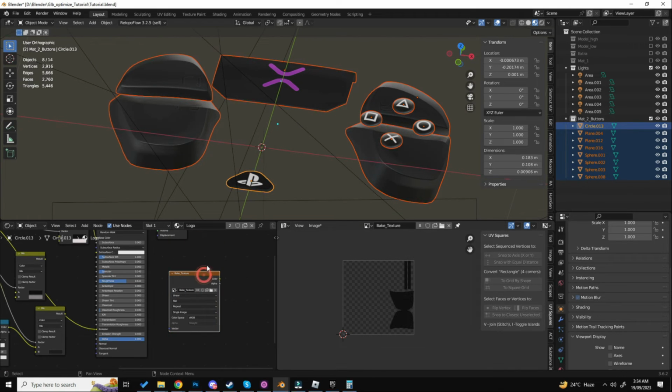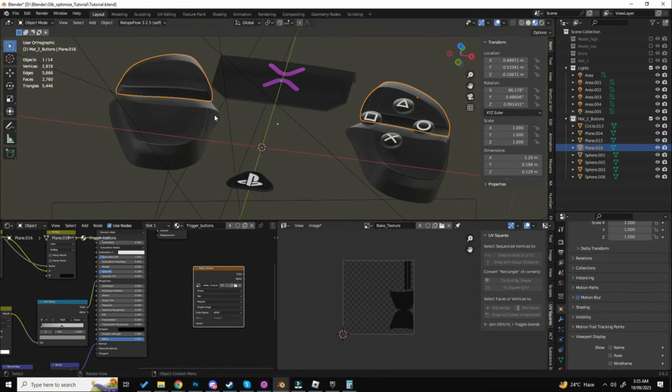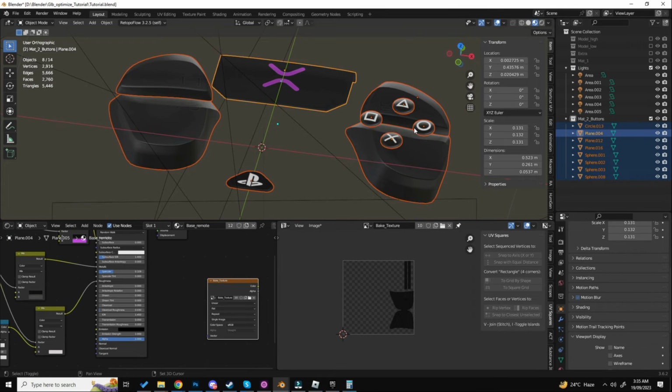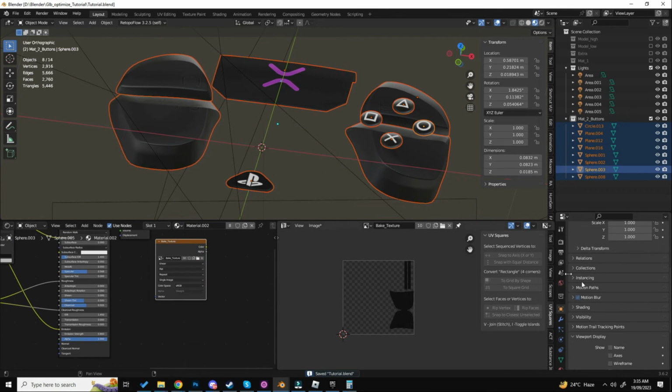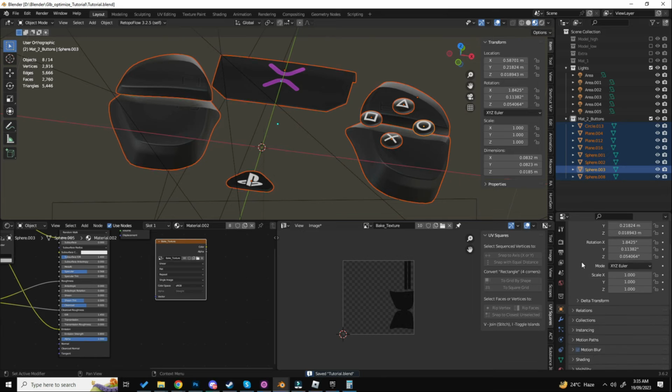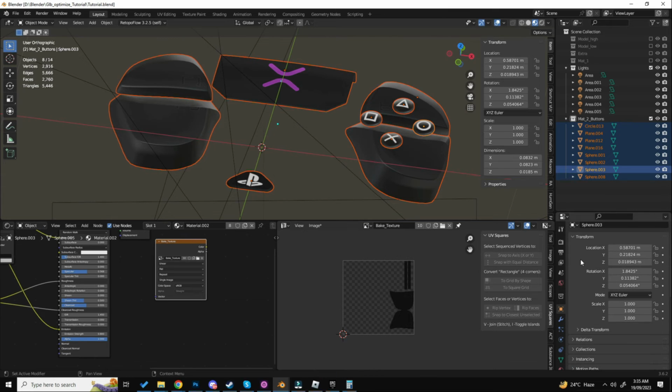Okay, now the rest of the procedure is very similar to what we did before. It's just baking each of these materials separately. So I'm going to speed through this process. It's basically the same thing we already did. The only difference in this case was creating a new UV map. So I'll just tune in once all the baking is done.